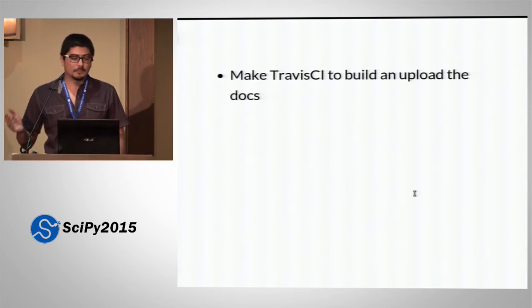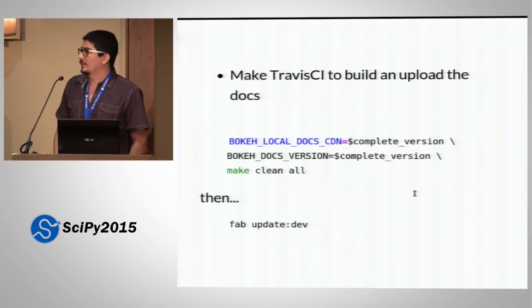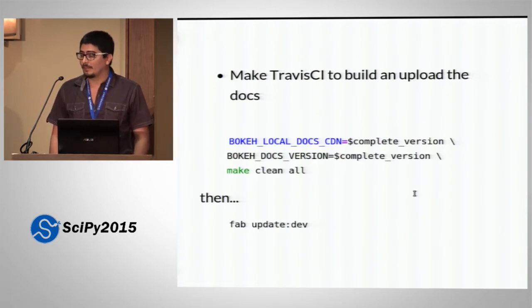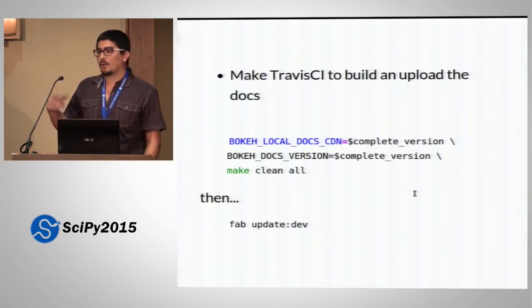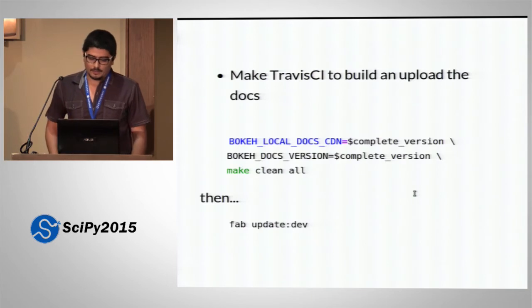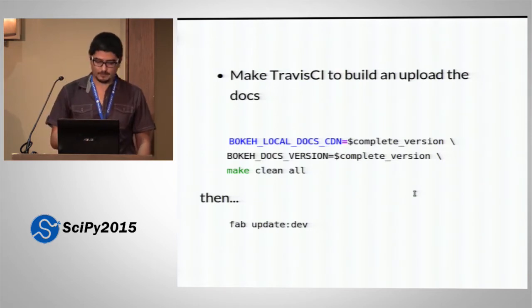So after that, we need to make Travis CI build and upload the docs. And that's essentially easy too, because our docs are Sphinx based. So it's just use a makefile to do the docs. And the tricky thing is to upload those docs to our own server with the fab update dev below.